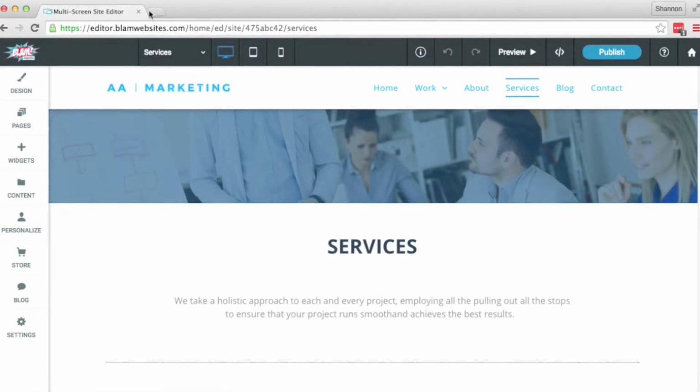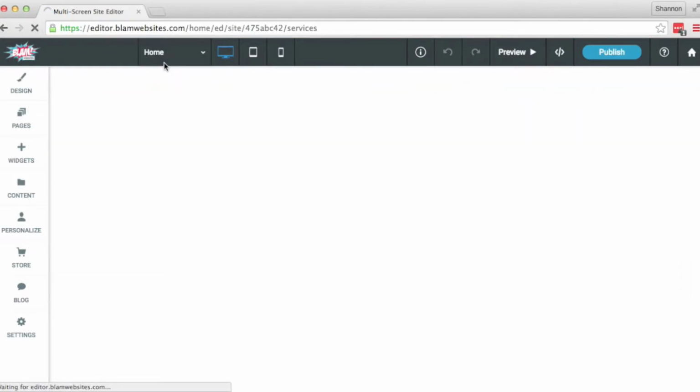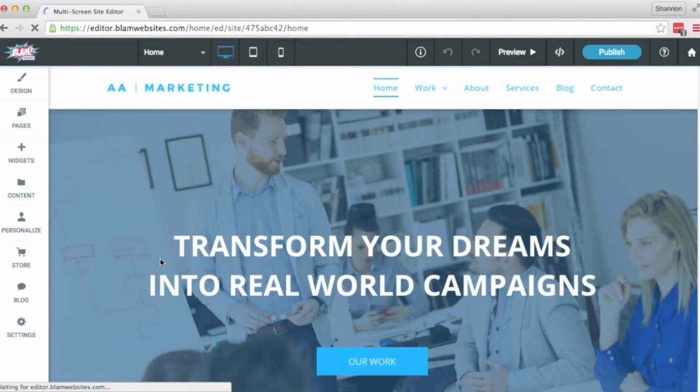Now you can see in the top it has now changed what it's called, so obviously it said home before and now it says services, so it just lets us know what page we are on. So this is just a quick little navigation tool which can take you to the different pages within your website.